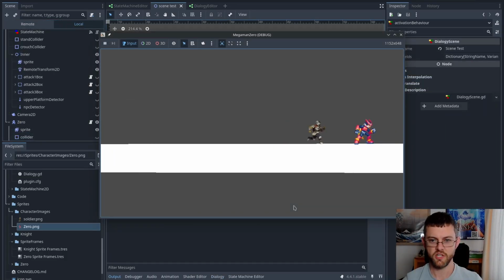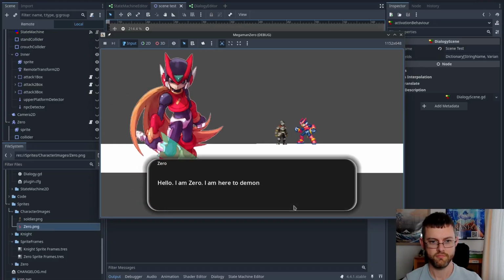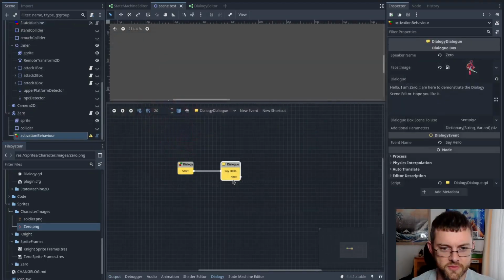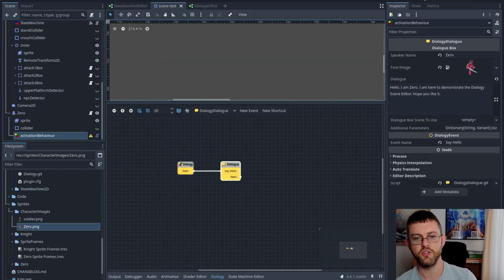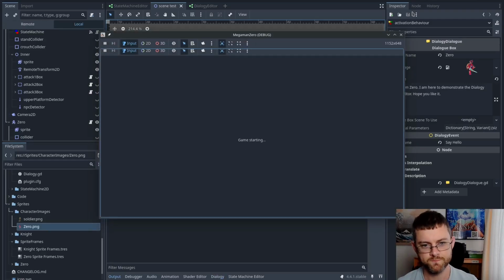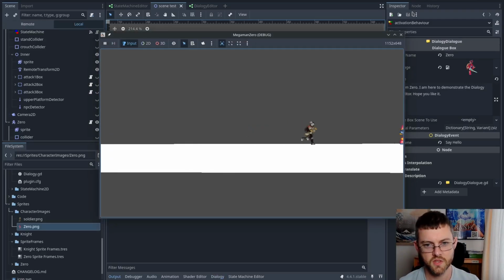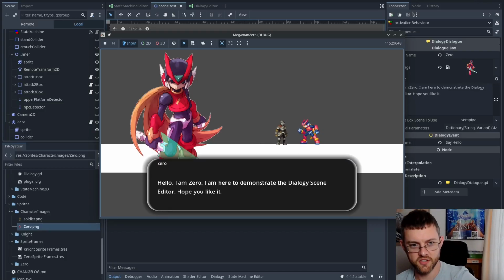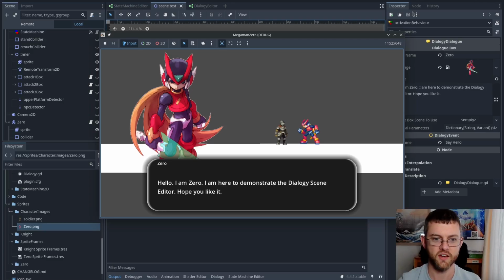We can walk up to him. Hello, I am Zero. I am here to demonstrate the Dialogy editor. I hope you like it. If you notice, let's play it again. You hit enter and Zero appears on the left hand side, but he's actually to the right of the player. Doesn't really make sense. That's where the additional parameters come in.